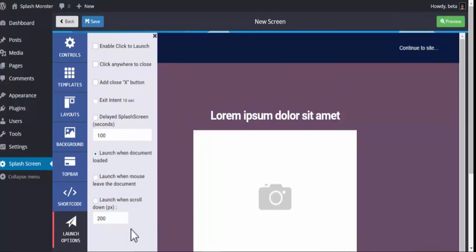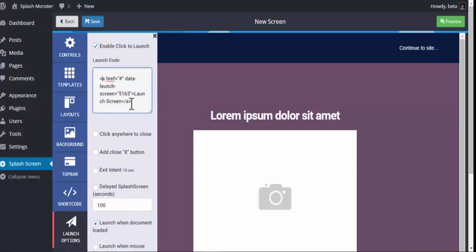In the launch options we have the trigger points for when you want the splash screen to trigger, and a couple of additional options. Enable click to launch. You can basically have a link on a website which when clicked will trigger the splash screen. This is something very important for creating two-step opt-ins.